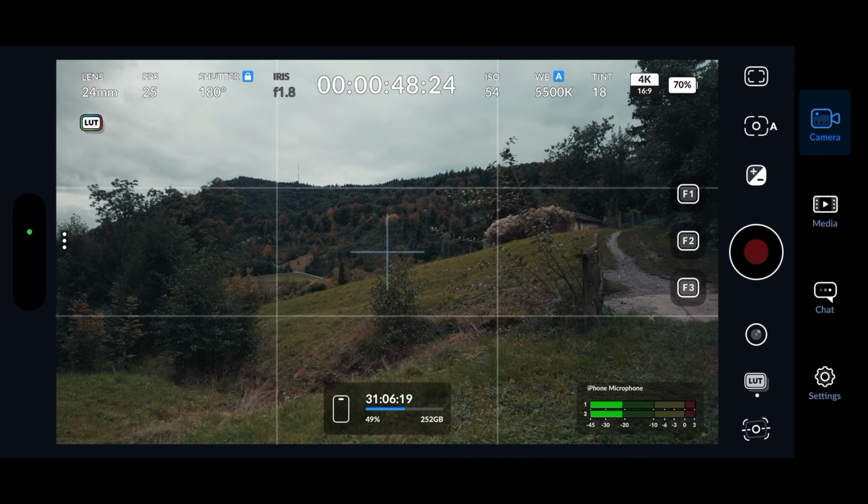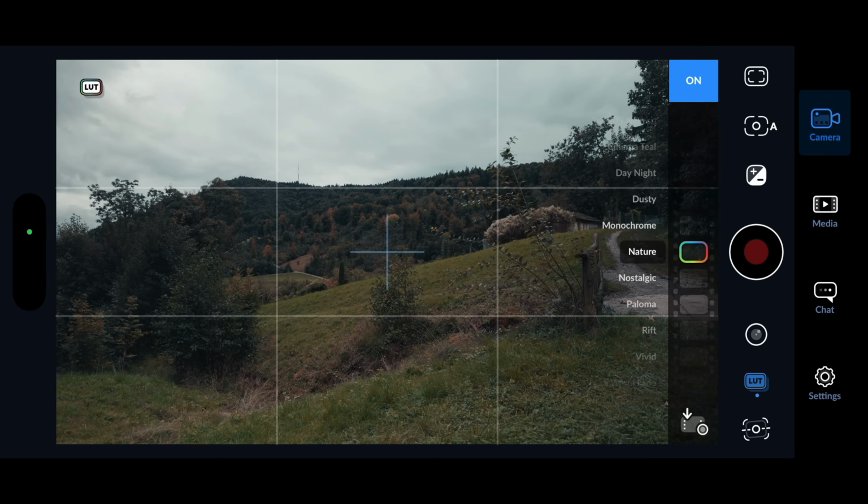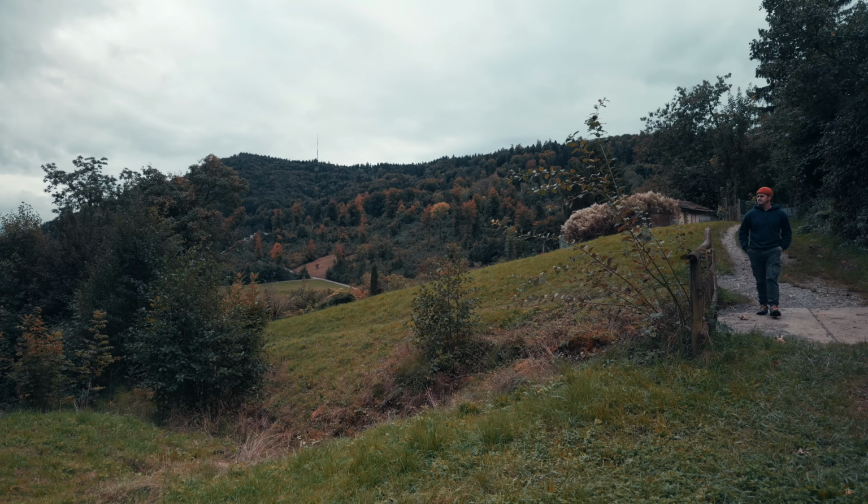It is possible to bake a LUT directly into your clips by enabling record LUT to clip, which gives you ready to use footage without grading. But when filming in Apple Log, this defeats the purpose, so I leave it off and do my color grading inside Final Cut Pro for more control.